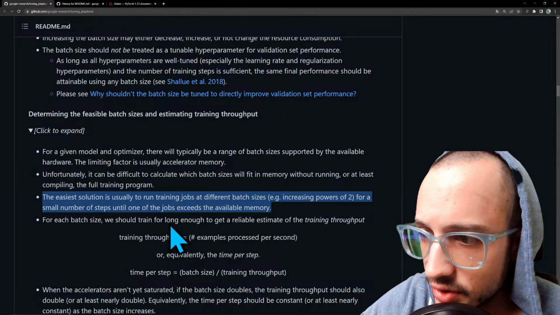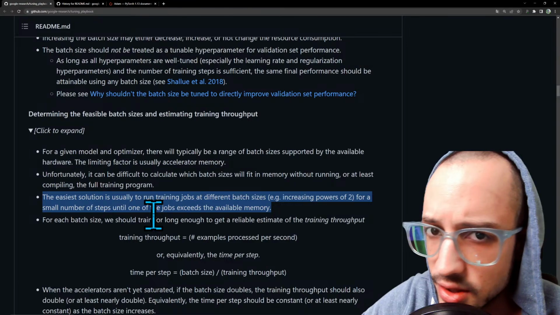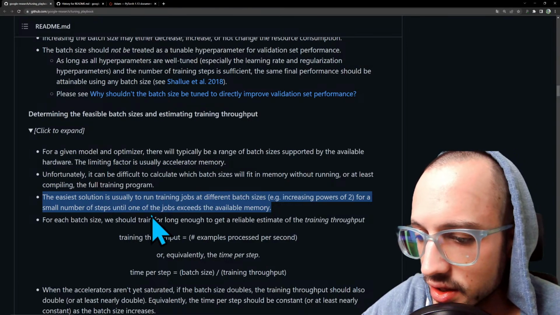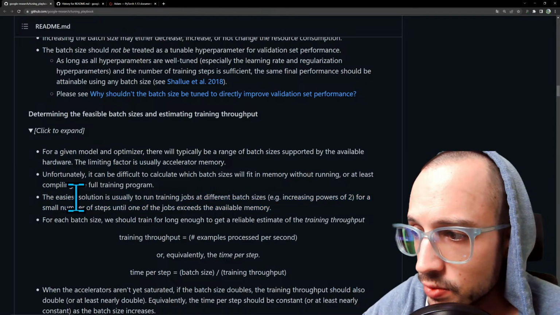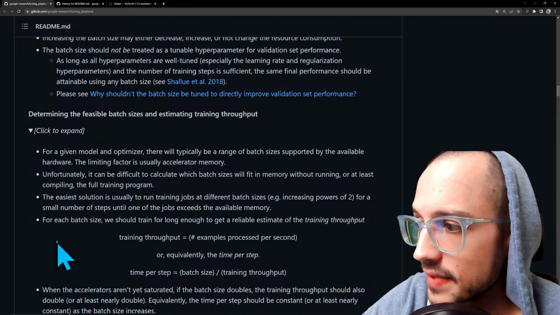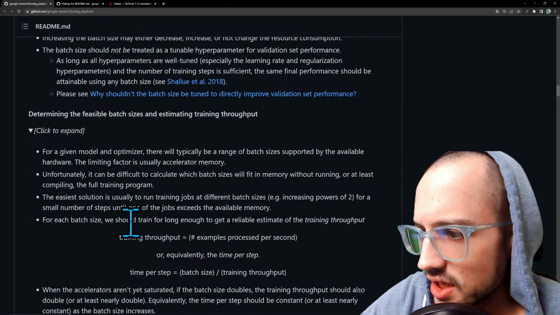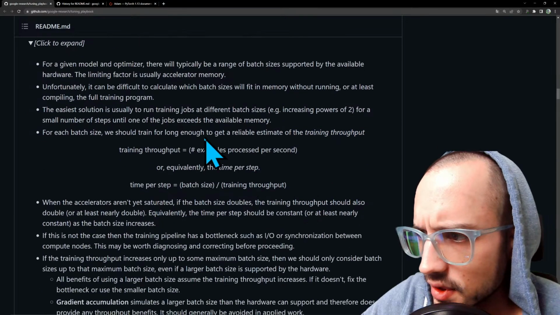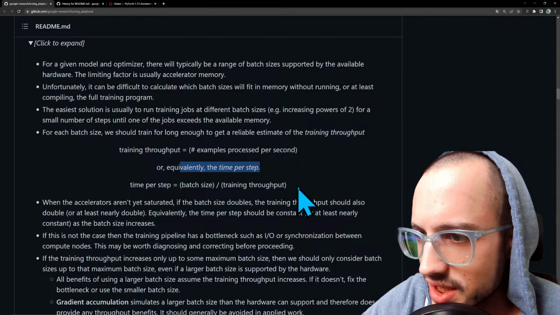And you're going to have to do that for every different type of machine that you use. If you now switch and you're training on a different machine with a different GPU, you're going to want to redo that to figure out what the batch size is for that machine. For each batch size, we should train long enough to get a reliable estimate of the training throughput. Training throughput is the number of examples processed per second, or the time per step.